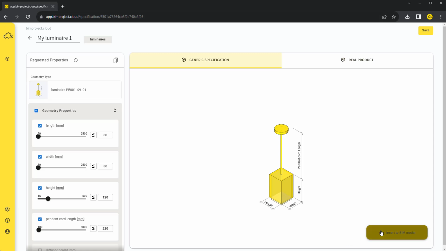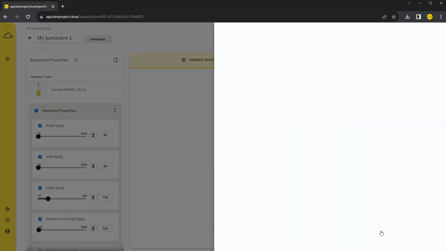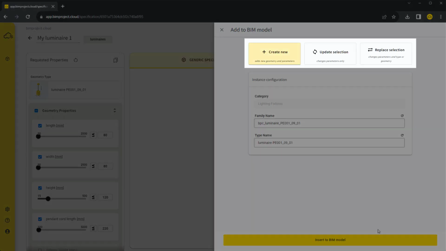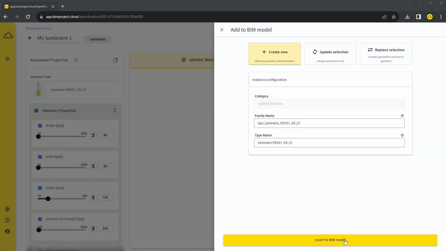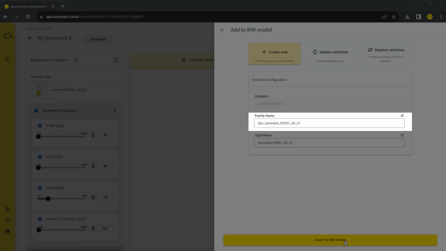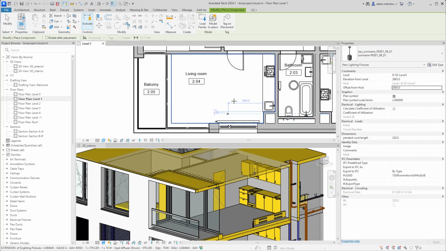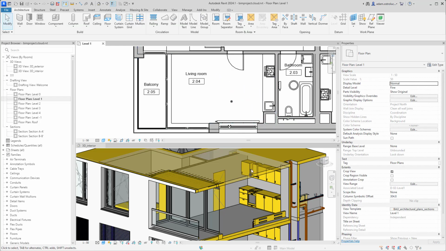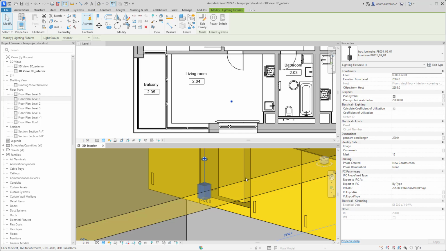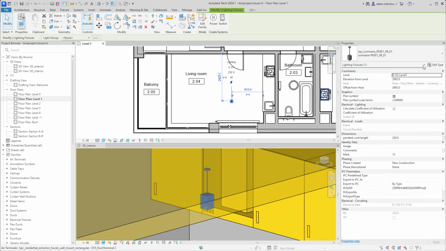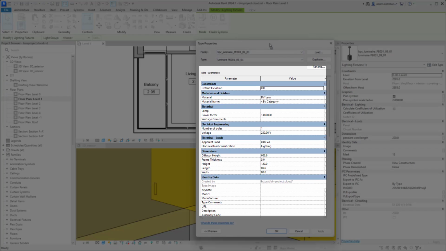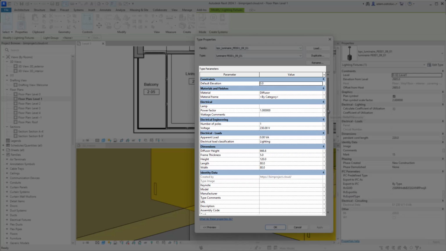Now the connection is live and you can see a confirmation table, where you can choose what will happen in your BIM model. We will go with the Create New tab to create a new luminaire type. We recommend keeping the default Revit family name to keep the consistency of RFA files in your projects. Now we generated a new BIM object which was automatically inserted into our BIM model. You can see that only the selected requirements and default geometry values were used.